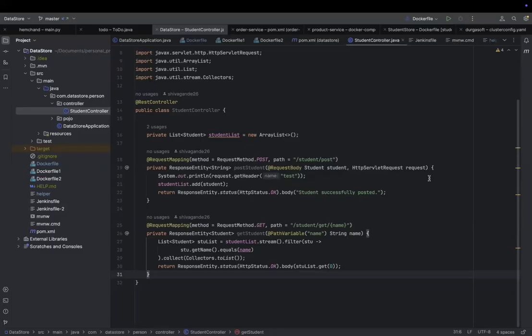Logs are very useful for developers. So they will be checking the logs and decide how the application is being performed, how the application is working. Okay, so those are the logs, actually.